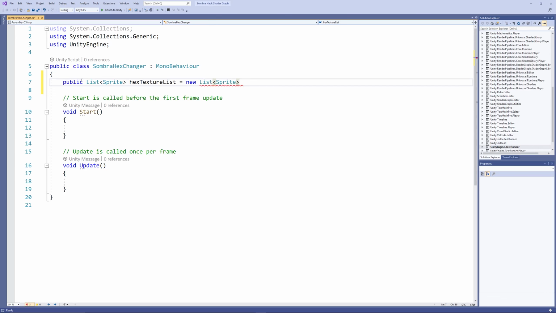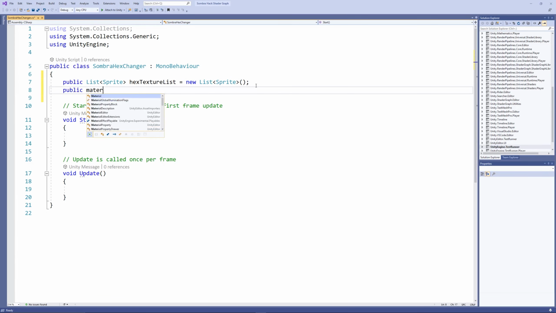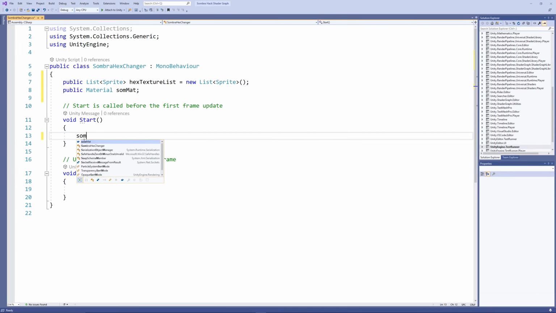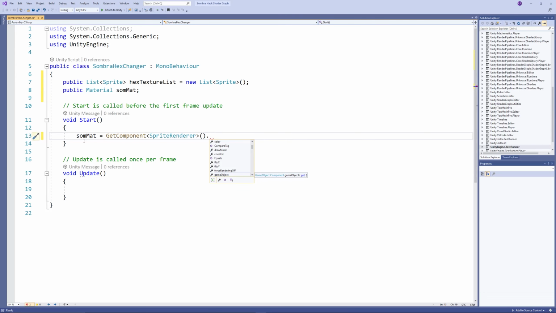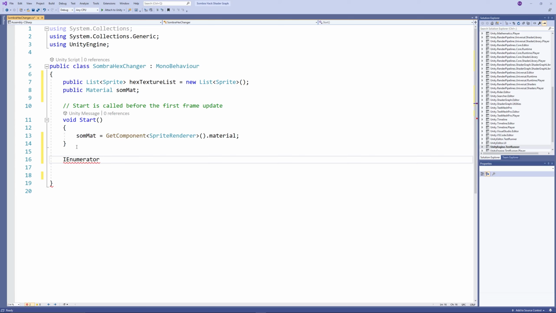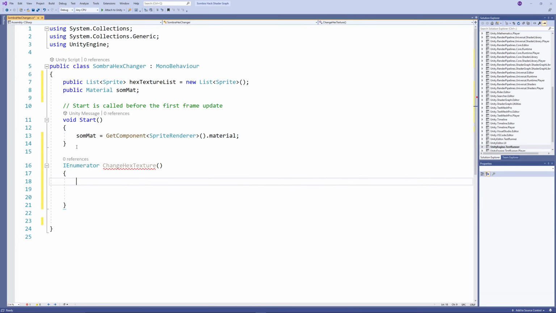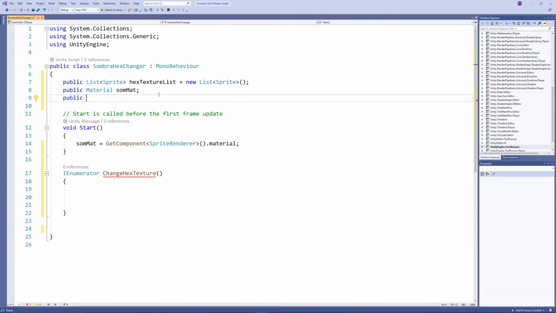Then we need a public material, so we can gain access to the shader which is connected to the material. And we can access that by getting the component sprite renderer and getting its material. Then we need an integer to hold the current index, the current selected texture, and we need an enumerator to create a coroutine that each 1 second chooses a texture randomly.